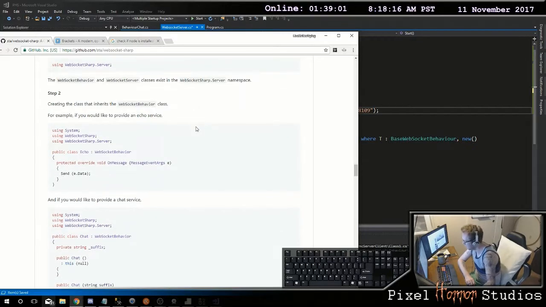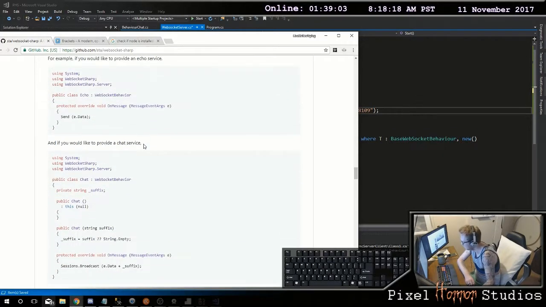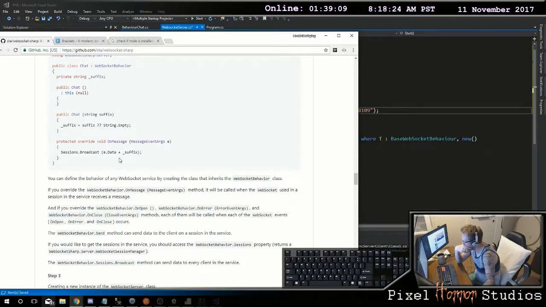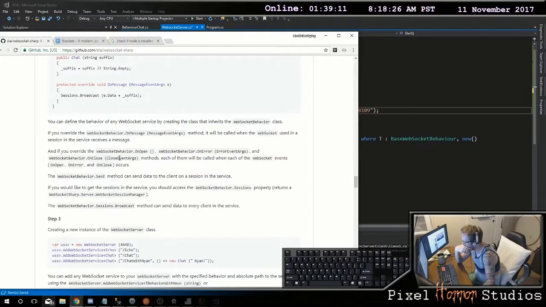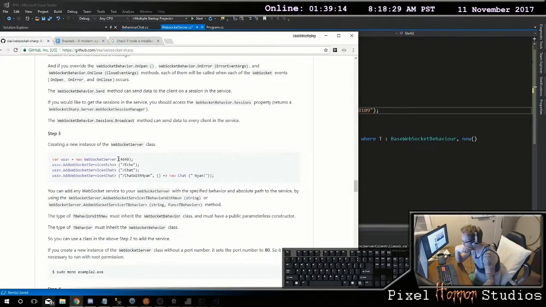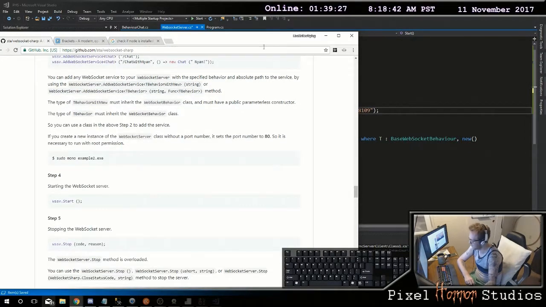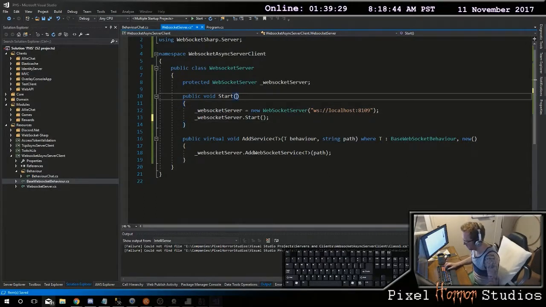Maybe I can put it in chat. I know, I'm not doing it that way. I want this extendable. Yes, creating the new version. You can add any WebSocket service you want with the specified behavior and absolute path. Must inherit. You have to add it, and then you have to start it. So you always have to do that.